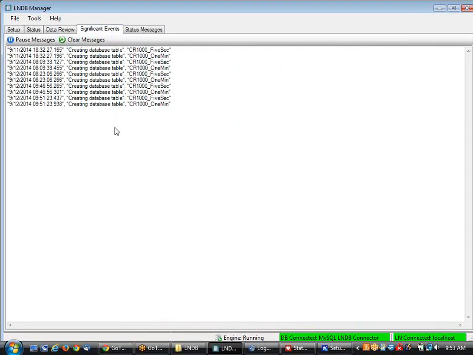Okay, significant events. The only significant ones we've got so far are creation of the tables that I just initialized. Others are, as the table definitions change, and that's what we're going to get into soon. The table definitions change in the data logger, and LoggerNet's still collecting data. Lndb's going to see that and has to deal with it somehow.